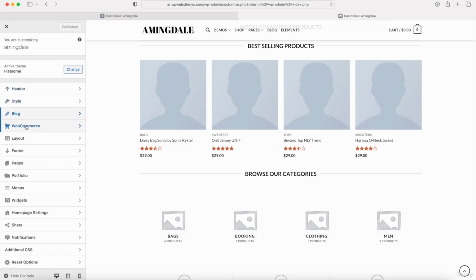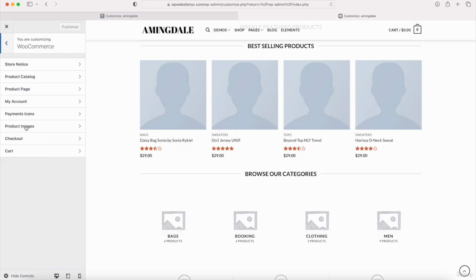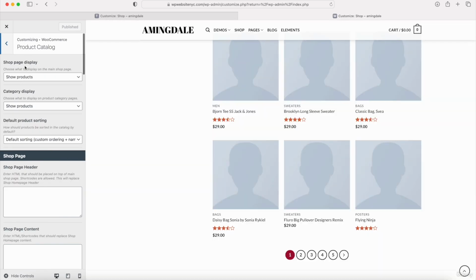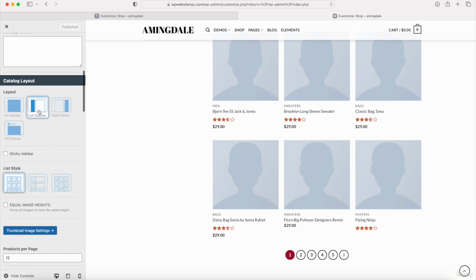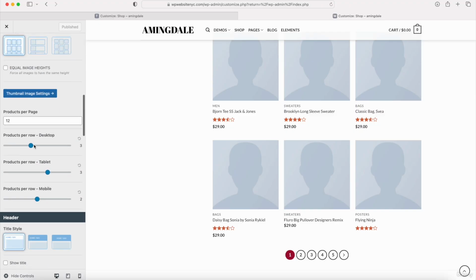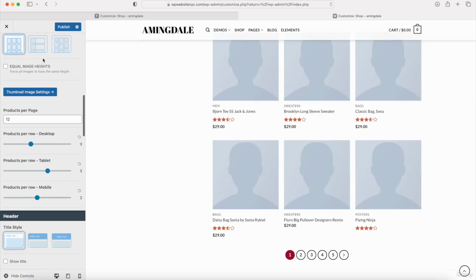And then in the WooCommerce tab, this is going to be for the shop page, the catalog page, and the product pages. So if you want to have the same look and feel of the demo e-commerce website, then we can go into the product catalog. And for this tab right here, I want to make sure that I have the left sidebar selected, and I'm going to keep the details the same.